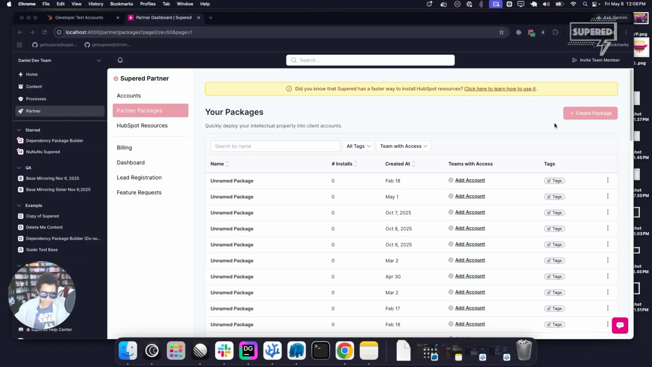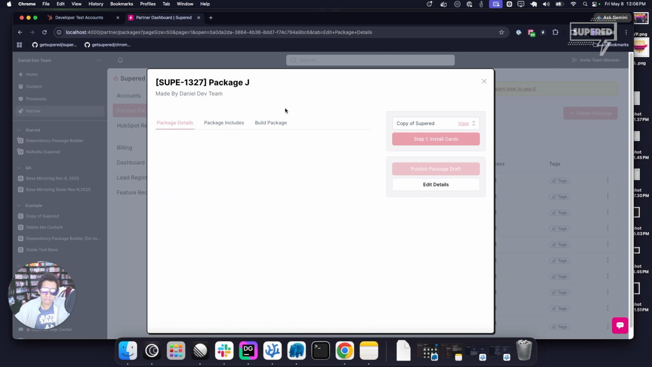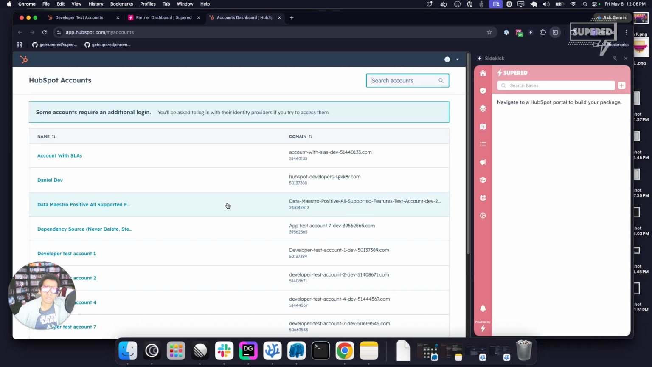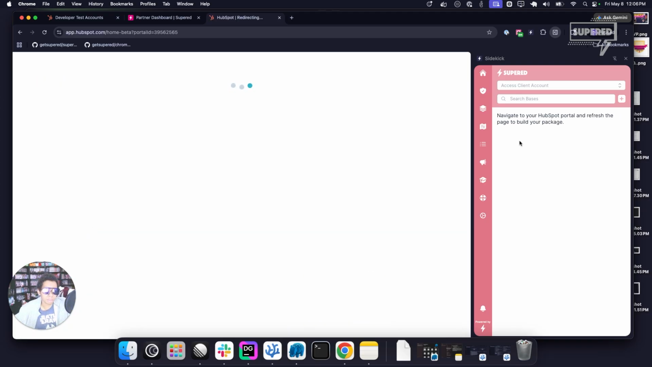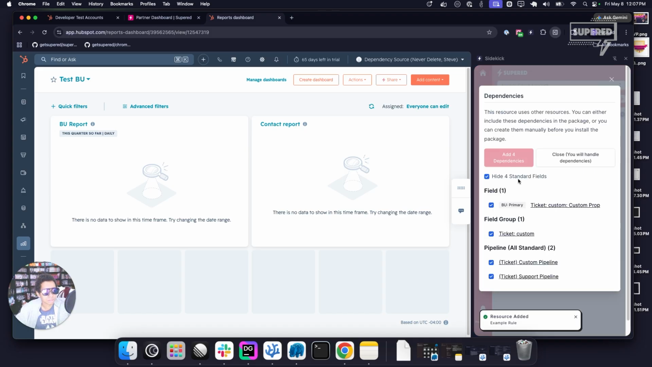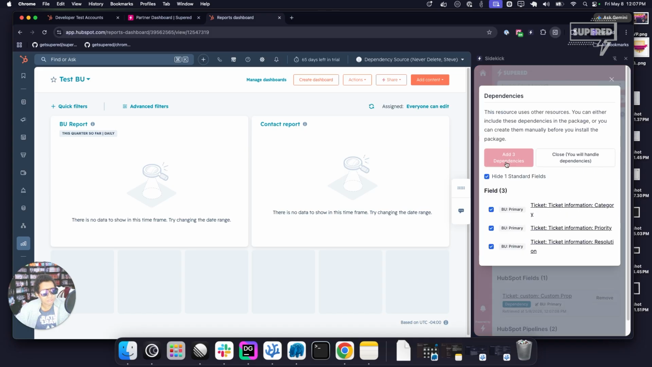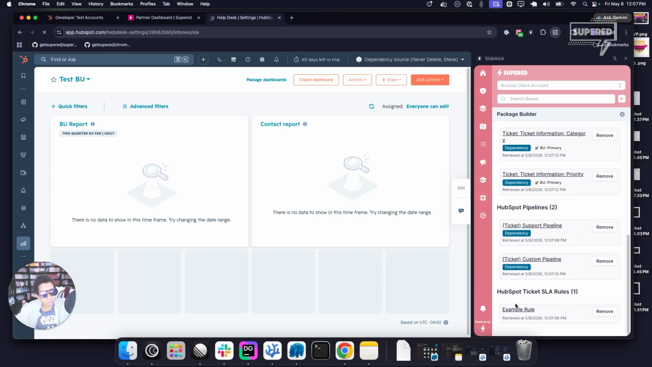Hello, this is Super Daniel bringing you an update to Package Builder. We have now added rule SLAs. So if we go into HubSpot Resources and go to our HubSpot account, we've added a new option. We can type in SLA and you can see Ticket SLA Rules. So I can select Ticket SLA Rules and add an example rule, and we can add its dependencies and their dependencies.